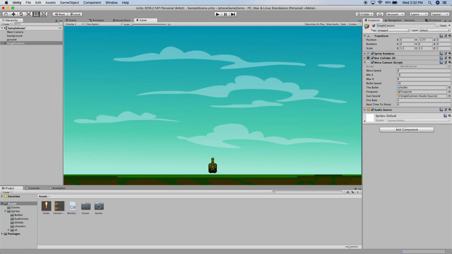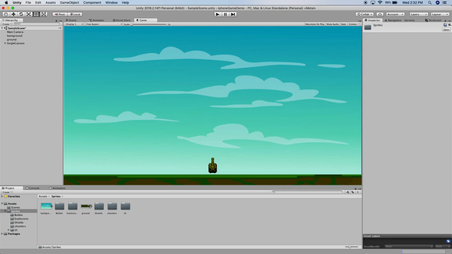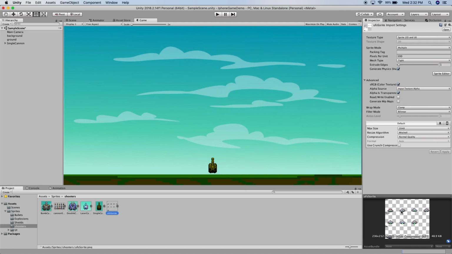But let's actually get into the second part here and tackle the things that we're going to. So I'm first going to hop into our sprites folder down here, and I'm going to go into shooters, and I have this UFO sprite, and like I said, it's all going to be in the download or in the description box if you want to get this.